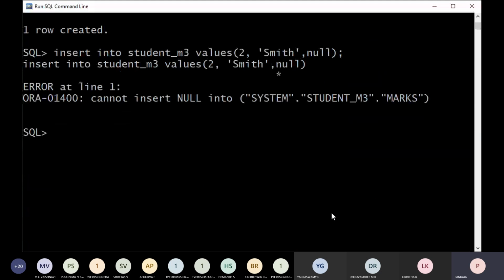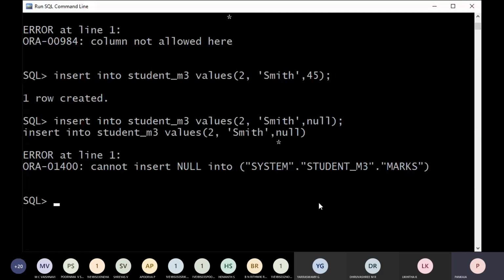It's not an issue for what you have done, but when you are designing the database, you should be very careful. I had not checked that, because of that the mistake happened. So this is with respect to the not null constraint.